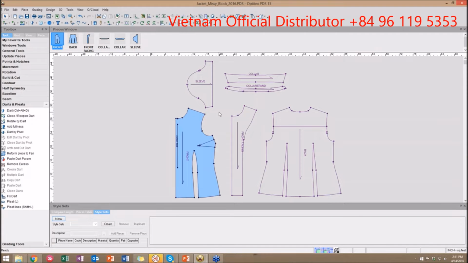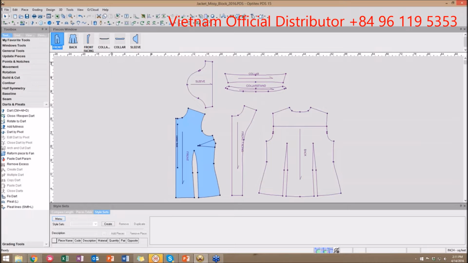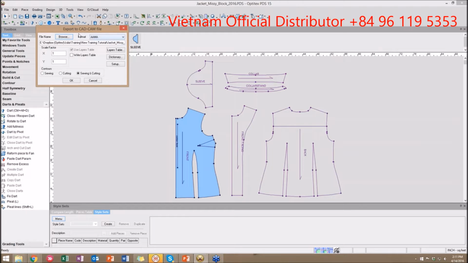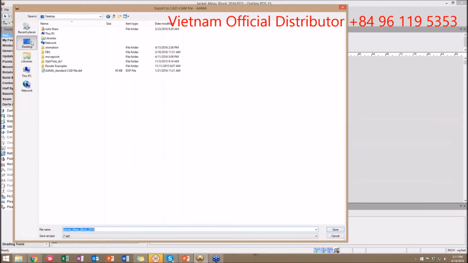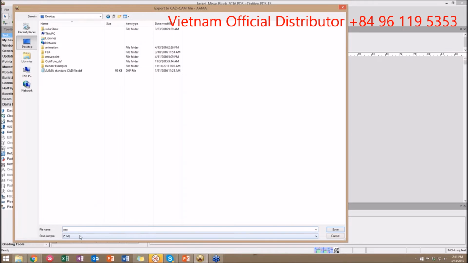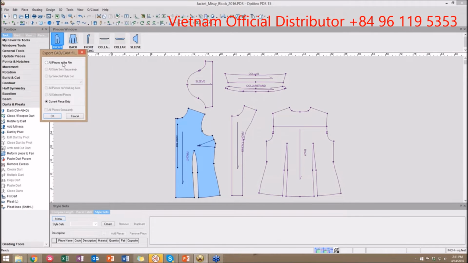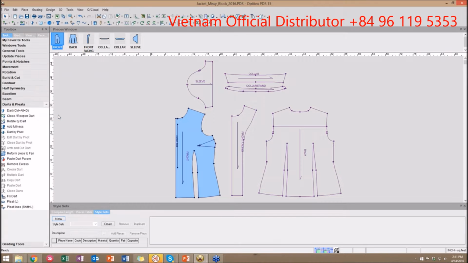I'm now going to take this pattern and export it into a DXF format. I select AAMA, but then I make sure to save my type as DXF. Most other vendors require a DXF extension. And I'll choose all my pieces.